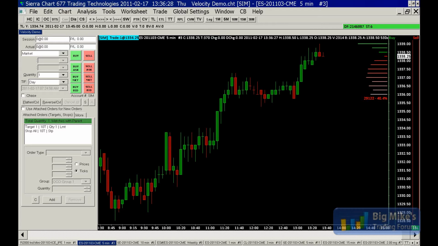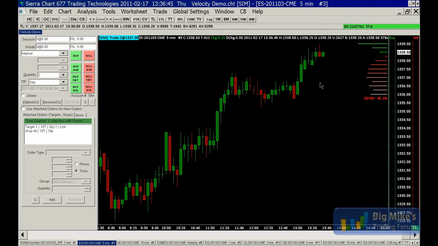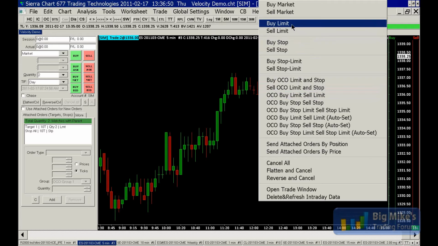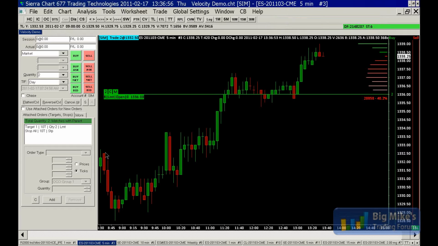I can right-click. Okay, first of all, as I move my mouse pointer up and down, you can see over here in this box the current trade price, and I can also set the quantity here. So if I click this, I can change the quantity up to 2 contracts. So if I want a buy order, I just right-click on the chart, and then I select buy limit. Okay, here's an order confirmation. I'll press yes to confirm. I'm going to go ahead and disable the confirmations.